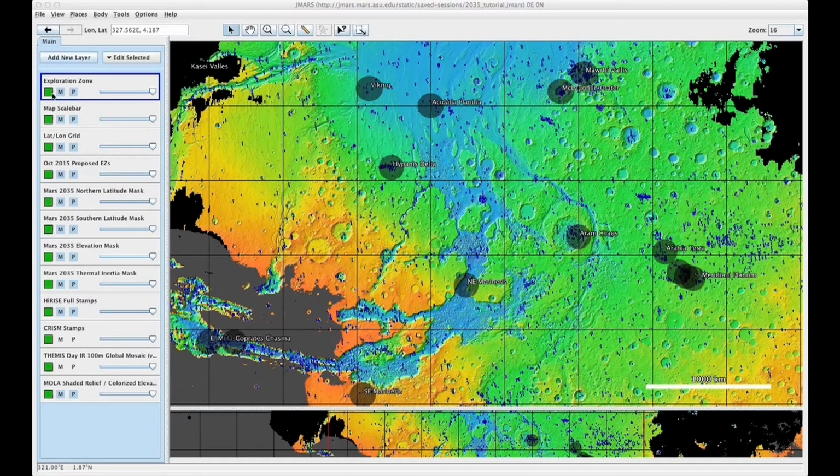Inside each layer, you'll see you have a few different things in there. You have a green box, which means this layer is fully loaded and good to go. You have an M and a P, which is your main view and your panner view. Your main view is the picture on top, and your panner view is this tiny picture down here. And you can turn these on and off.